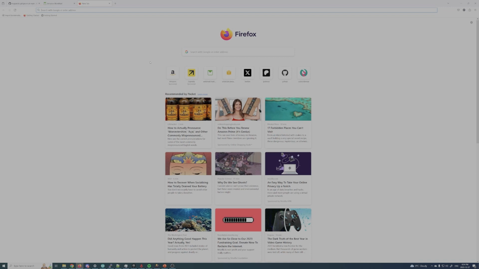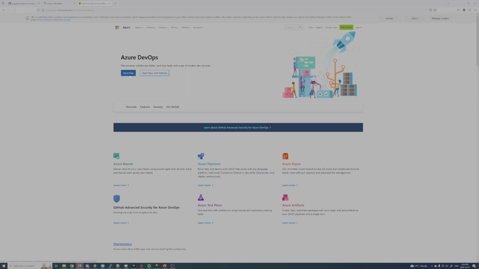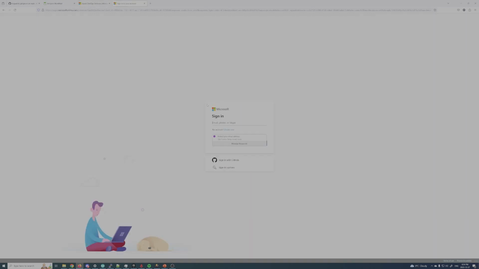All right, so let's get Azure DevOps going. So here I am in Firefox, and I'm going to look for Azure DevOps. We will go into DevOps services. So we're going to go with the start for free, and it wants me to create an account.